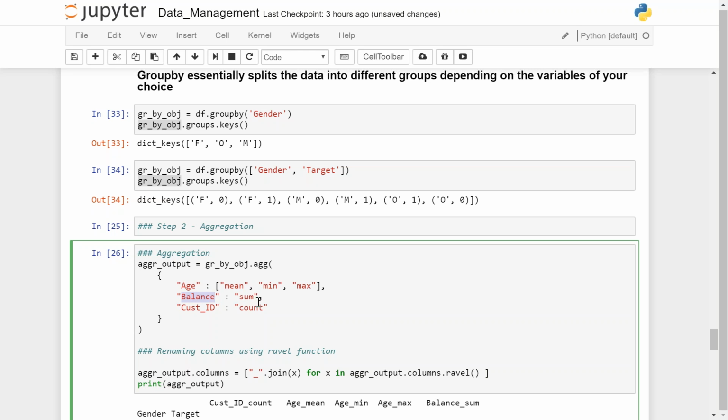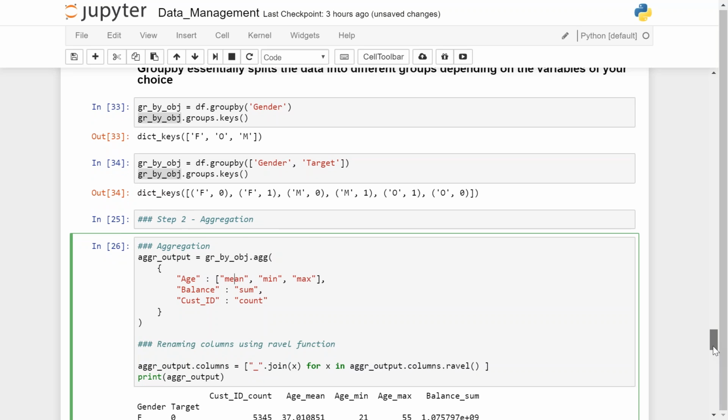On balance, I want a summation. On customer ID, I want count. Why do I want count for customer ID? Because customer ID is C1, C2, C3, C4. Can you add them? No, you cannot sum them. Can you find min? No, you cannot, right? So I want just a count. Okay. So when I run this, it is going to generate values which are going to be of that type.